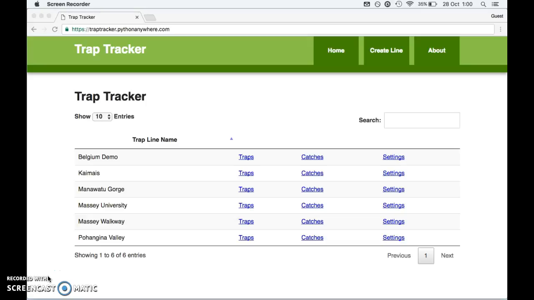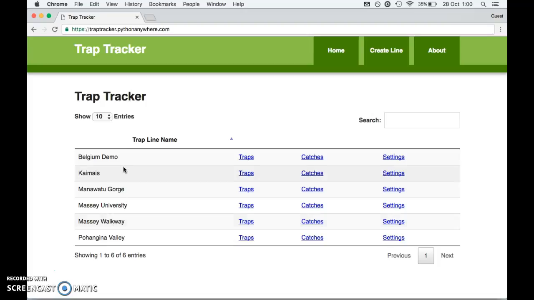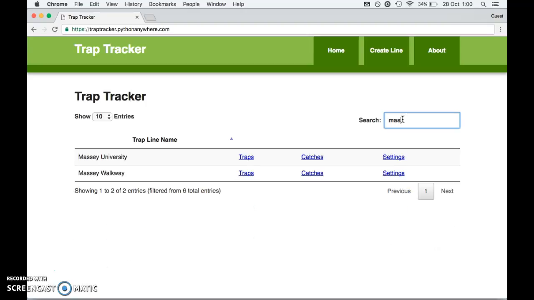So today we're just going to show you how to look through a line and what you can do on this website. When you open up the website, you'll start on the home page here, traptracker.pythonanywhere.com, and you'll see the list of lines that currently exist. You can pick how many entries are shown and it'll tell you how many appear, and if there are too many and you want to find the one you're looking for, you can also search for them.